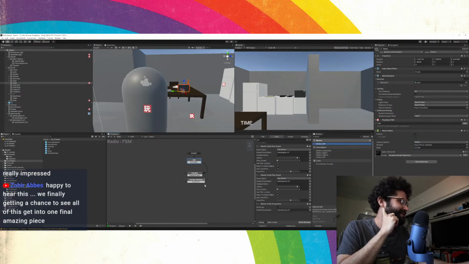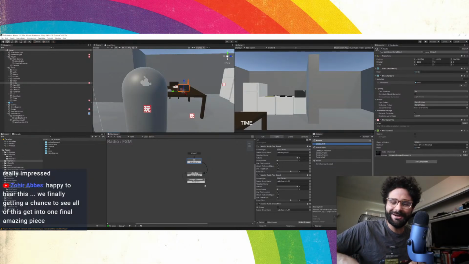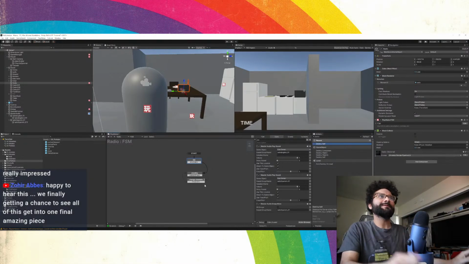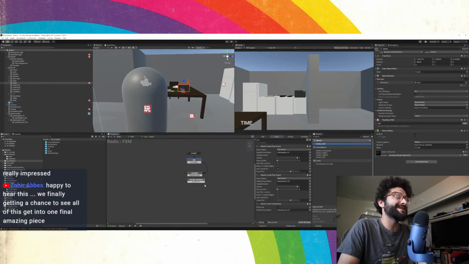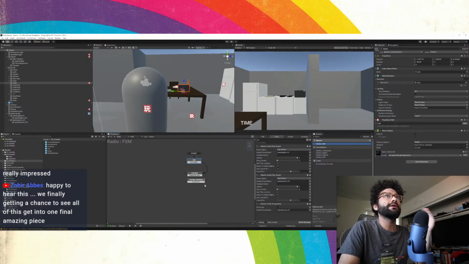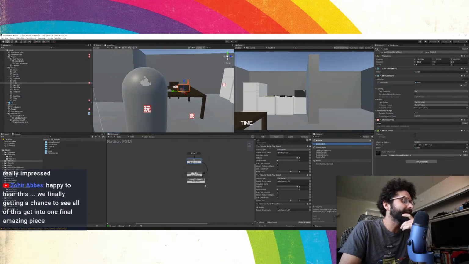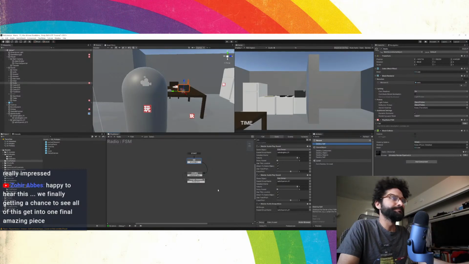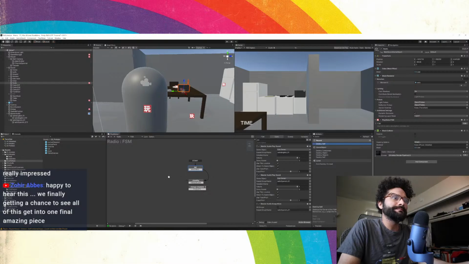Happy to hear this. We're finally getting a chance to see all this get into one final amazing piece. Oh man. Knock on wood though. We'll see how amazing it is. It's really fun. It's really cool. There's some really cool things. I'm having a really good time. I haven't really worked on Memories of a Spy for the last couple months, but where it was last, stuff I haven't shared yet, was really, really cool. So yeah, I'm excited.